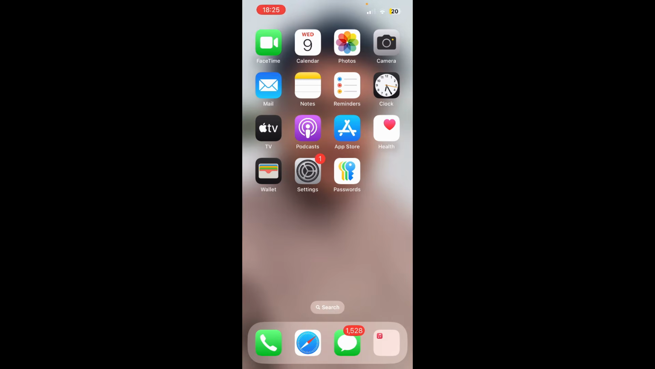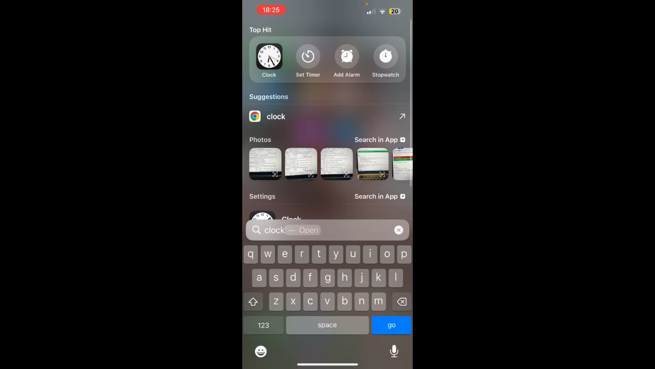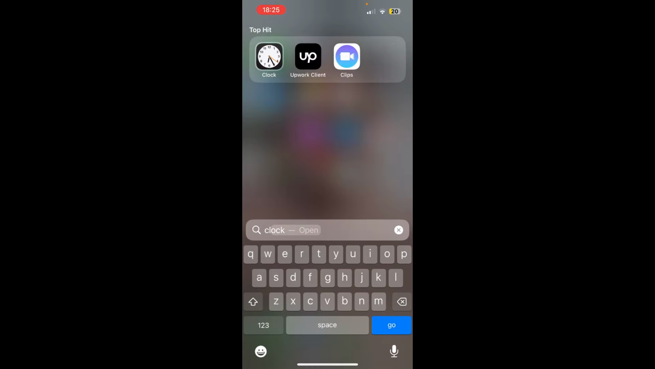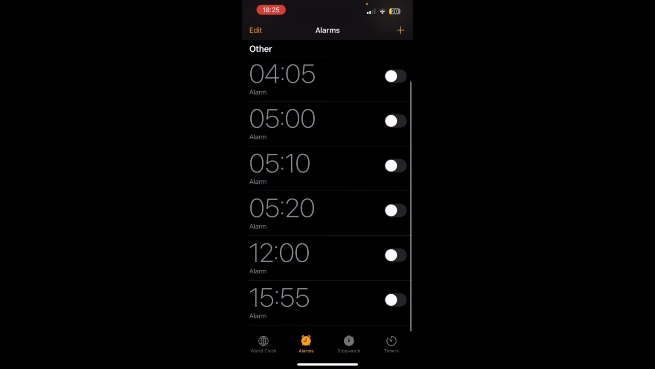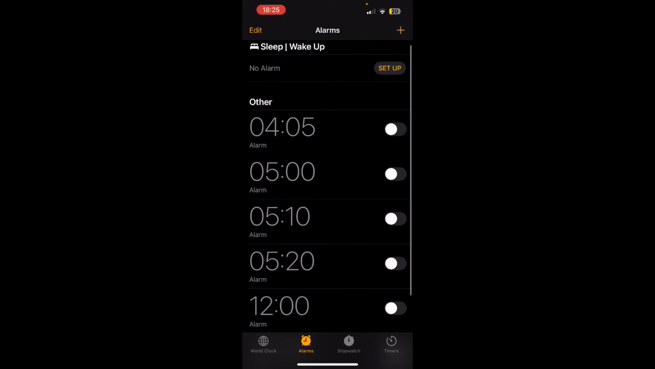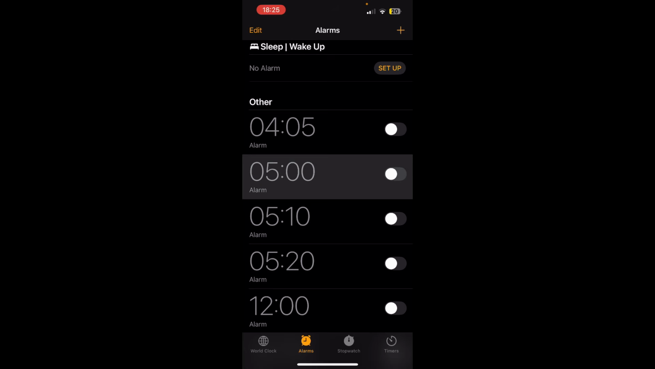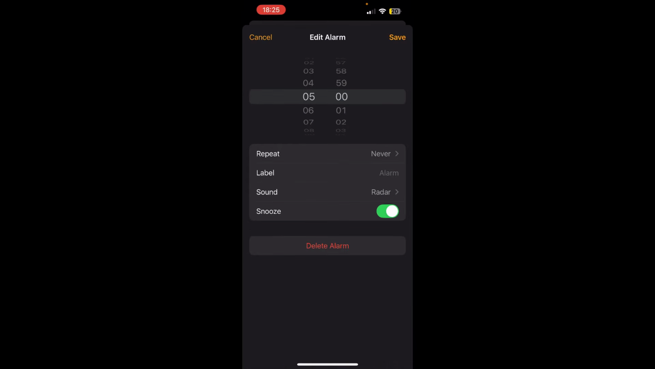Now the next thing you can do is search for the Clock app. Okay, C-L-O, Clock app. Now click on the alarm that you want to set up. Suppose I want to set up this 5 o'clock alarm, so I will simply select it. Now at the bottom you can see the Sound option. Okay, so Sound, make sure that a louder ringtone or alarm is selected.